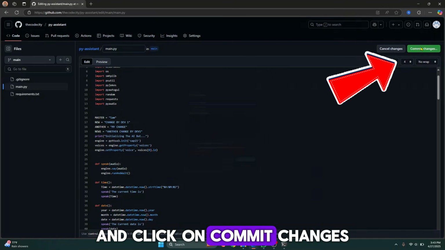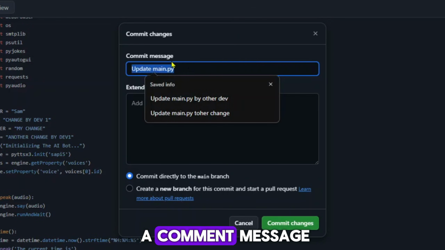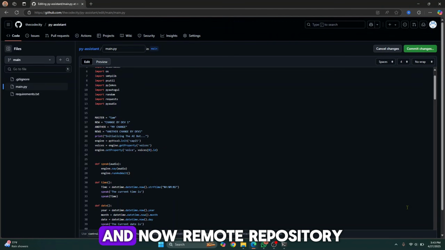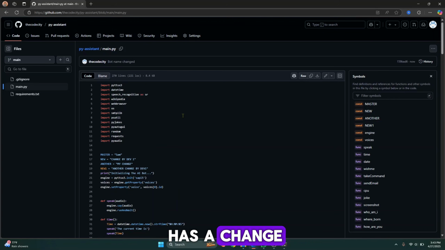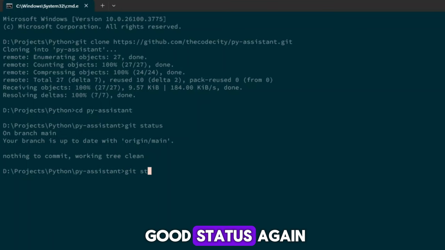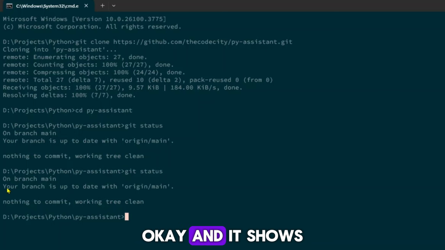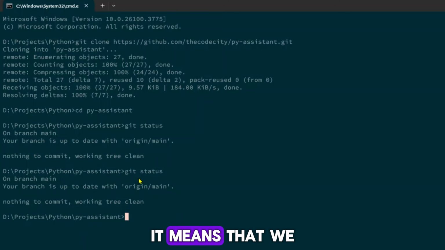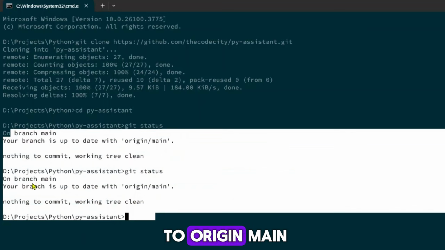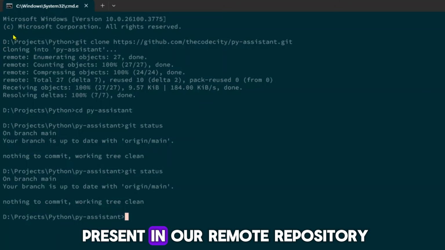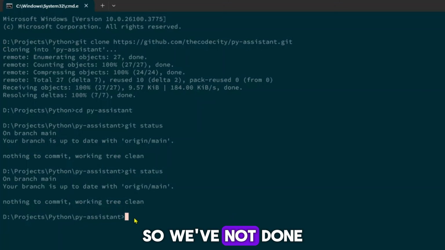And click on commit changes and you can enter a commit message. I'll say bot name changed and click on commit. And now the remote repository has a change that is not present in our local repository, right? So you can check git status again, okay, and it shows that your branch is up to date with origin main, but it actually is not up to date. It means that we've just pushed everything to origin main and there is no code that is not present in our remote repository but that is present here. So we've not done anything locally is basically what this means.